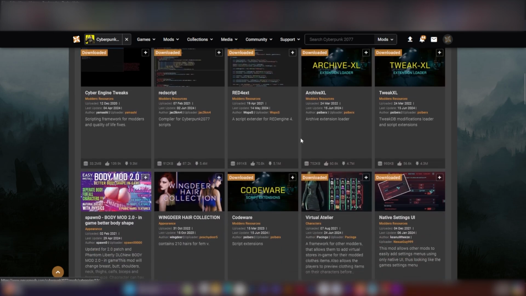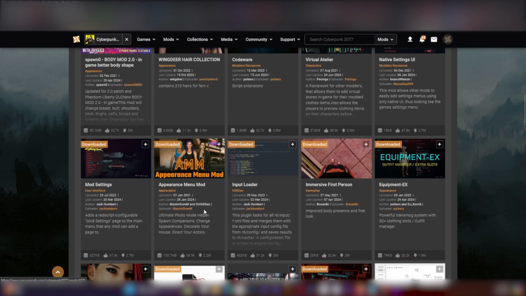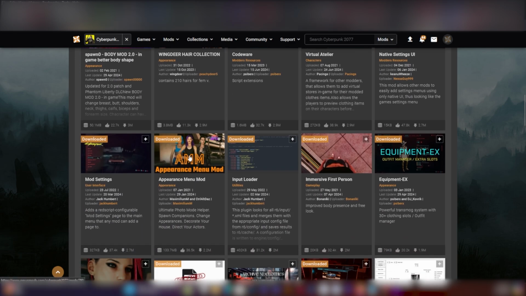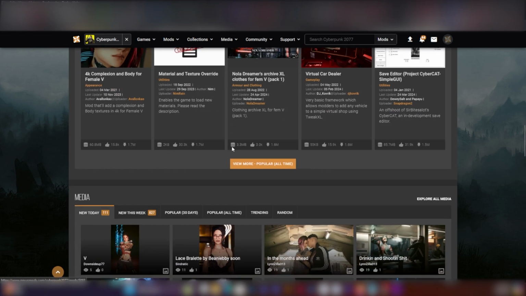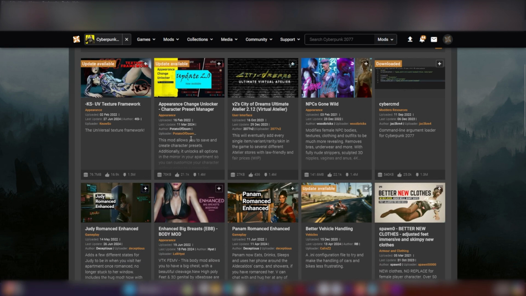So the first row, all the way from Codeware to native settings. Grab mod settings, appearance menu mod, input loader. You can skip, actually, get immersive first person, because if you put on some outfits and you want to look down and get a better feel for what you look like, immersive first person is a great mod. Equipment extension is exactly what you need for the extra slots. Outfit manager that I'm rocking, you need that as well. And that should bring you to basically all the mods you need.